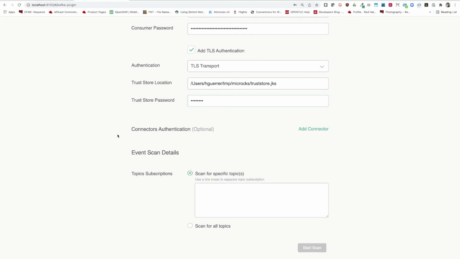Yeah, I'm not going to do anything on the connector side. I will select that I want to scan for all topics, so I know exactly how many topics are there and which ones are available, as well as the payload.